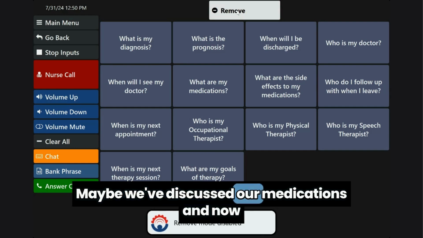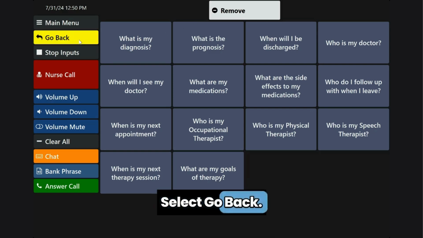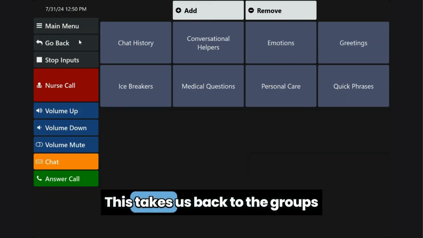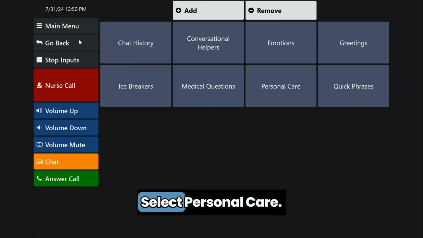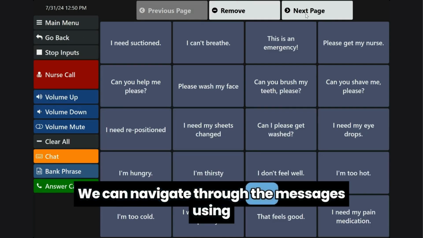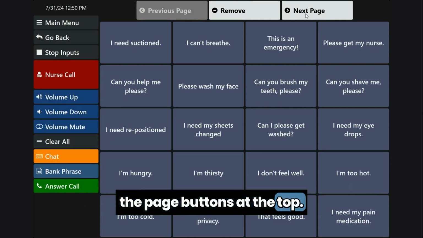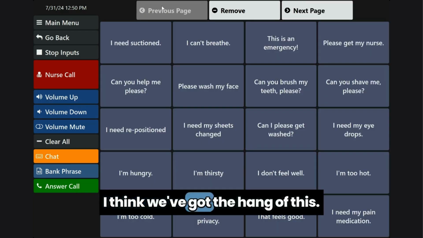Maybe we've discussed our medications, and now we need to discuss how we feel. Select Go Back. This takes us back to the group of phrases within the Messages app. Select Personal Care. We can navigate through the messages using the page buttons at the top. I think we've got the hang of this.